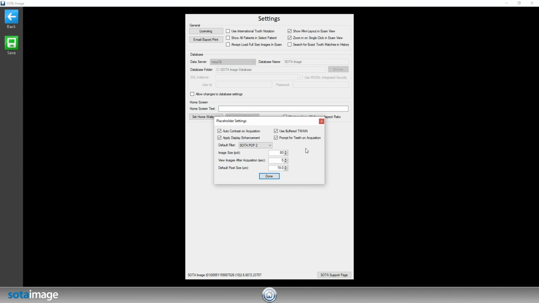Then you have use buffer twain as well as prompt for teeth on acquisition. Image size, by default it's 80. You can change that to make it larger or smaller. And then view image after acquisition, you can change that as well if you want your preview image to stay up on the screen either a shorter or longer amount of time.